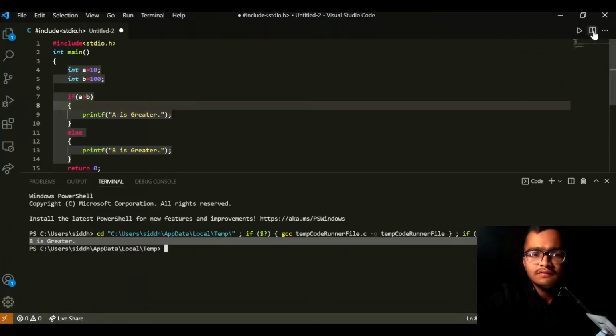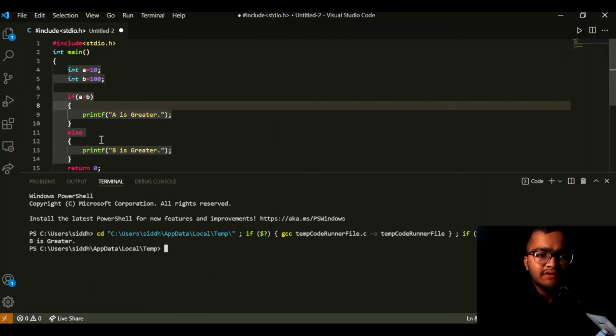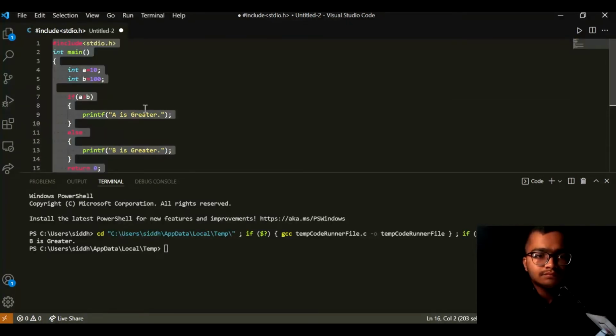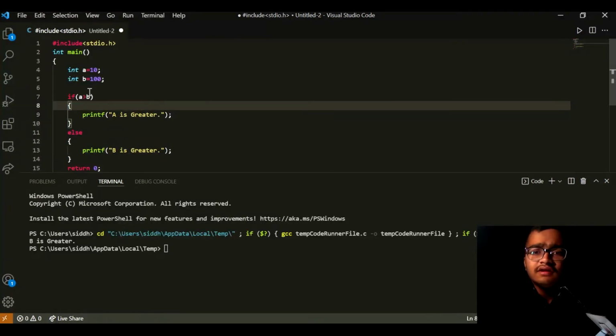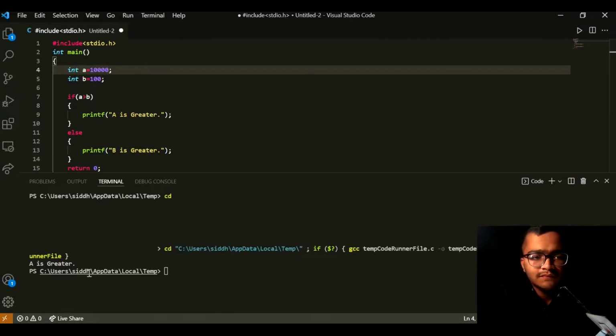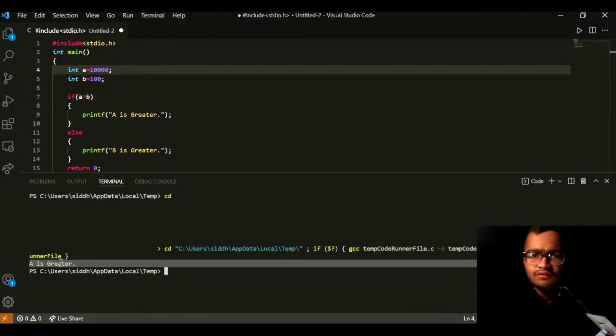So if you minimize this, see, b is greater, why? B equal to 100. Okay, so if we want the if part to be executed, let's change the 10 value to 1000 or 10,000. So that means a is greater, right? So let's execute this and see our output. See, it is coming, a is greater. So our if else structure and syntax is correct, and we can code like this simply by using if else.